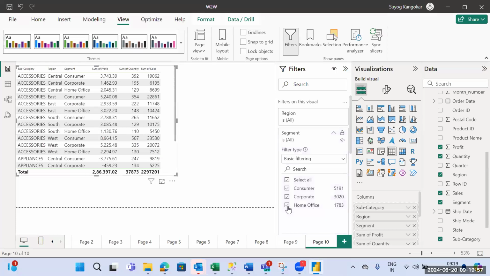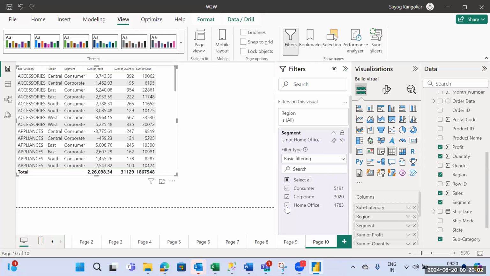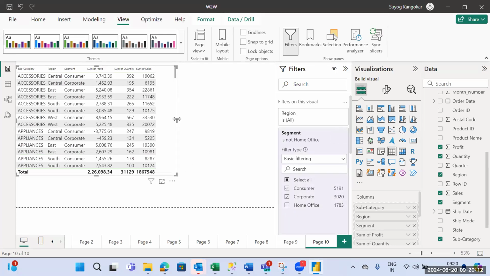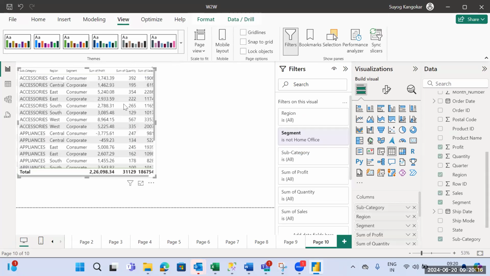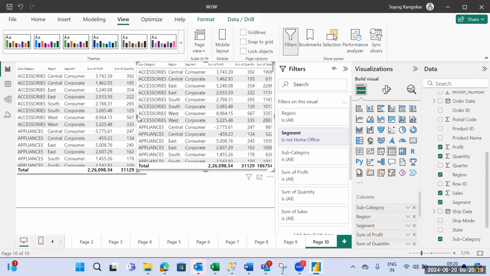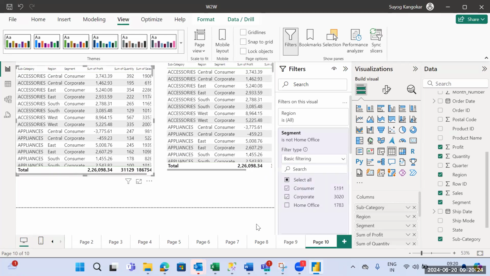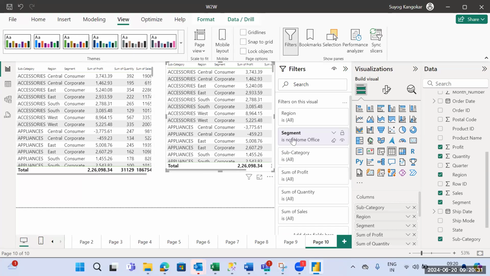So click on home office, it's 2,56,000. See, it's a visual filter. But we applied it only for this visual. Suppose we take another visual, same thing. We have done the same thing. For this visual, we have applied a filter for home office.